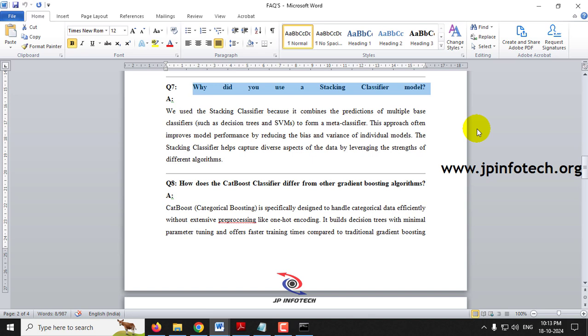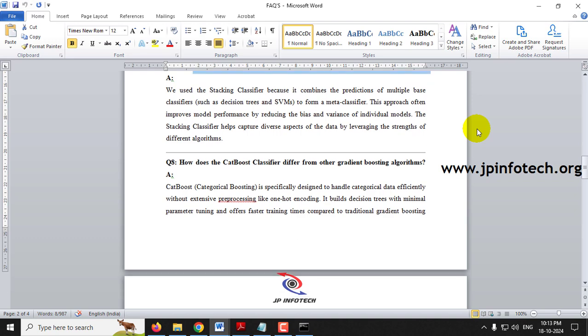And the next question is, why did you use a stacking classifier model? We used the stacking classifier model because it combines predictions of multiple base classifiers to form a meta classifier. This approach often improves model performance by reducing the bias and variance of individual models. The stacking classifier helps capture diverse aspects of the data by leveraging the strengths of different algorithms.